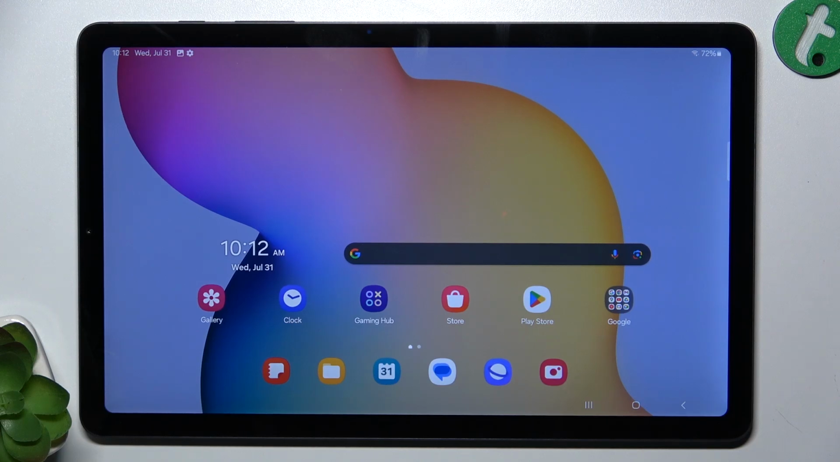Hello, in this video I'm gonna show you how to scan a QR code on Samsung Galaxy Tab S6 Lite.